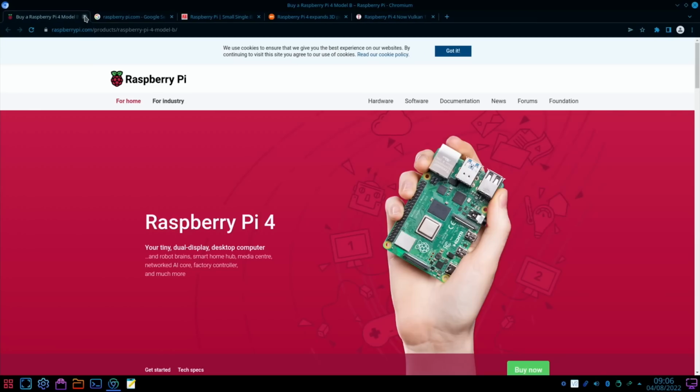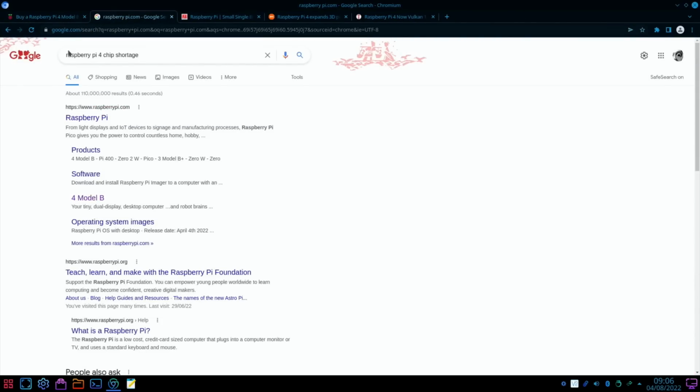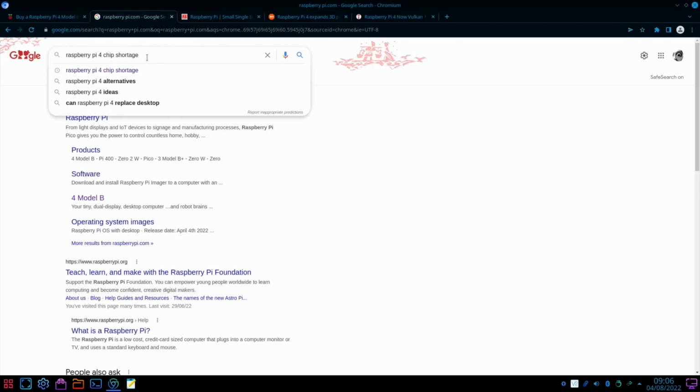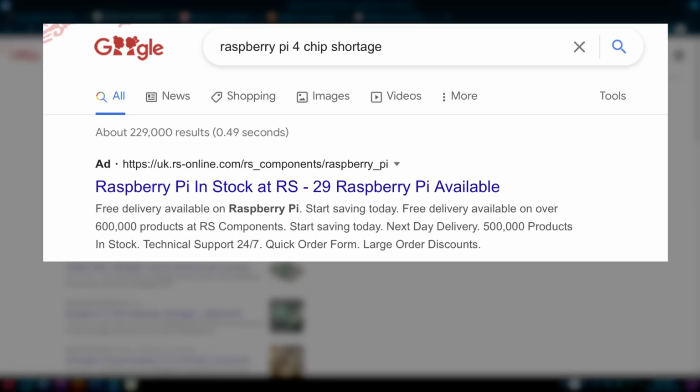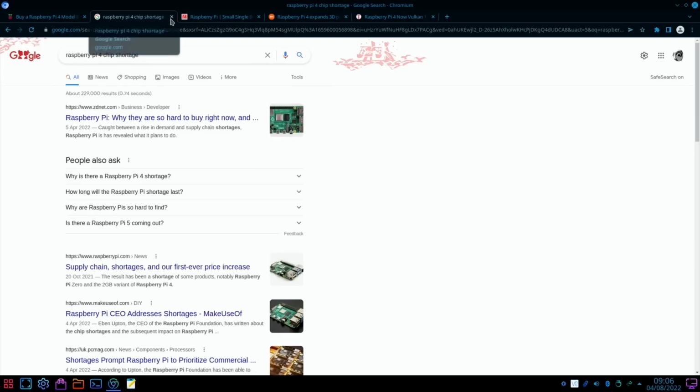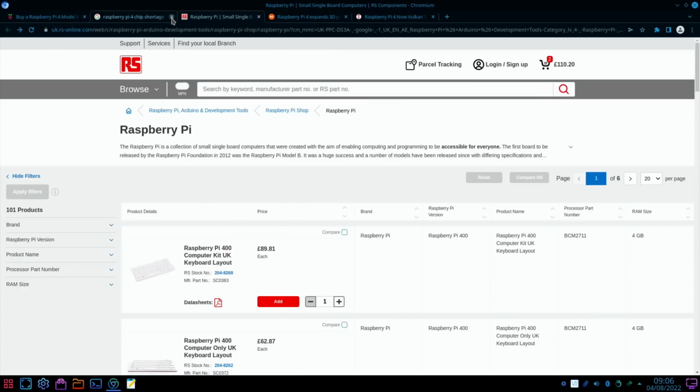On the subject of stock, I did a search earlier on: Raspberry Pi 4 chip shortage. I was just doing some research for Pi News and it came up with an advert. Now I'm going to see if it comes up with the same advert on this. Yeah, weird, it doesn't. But the advert that came up on my iPad is this one from UK RS Online. Raspberry Pi in stock at RS. 29 Raspberry Pi available. So I clicked on it and it takes you to this.